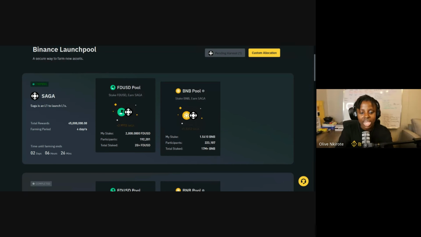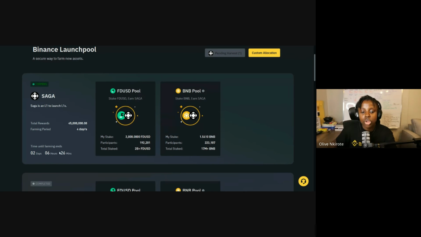So what we are doing here is called staking, but I'm going to try not to use big words. I'm going to lock some money, basically. You lock some money into the launch pool over a certain period, and that period is called a farming period. This farming period was 4 days. You have 4 days to earn that money.